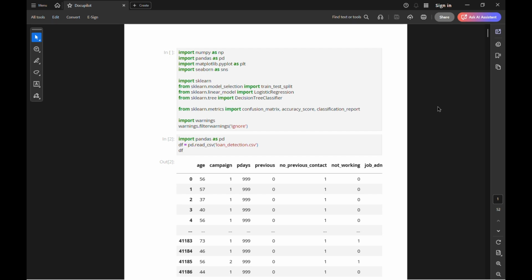I'm Shanti, a BTech CSC student, and today I'm excited to share one of my machine learning projects titled Loan Detection System. This project is a part of my Artificial Intelligence with Machine Learning course on the Pregrad platform guided by my mentor Mr. Saurabh Sir.